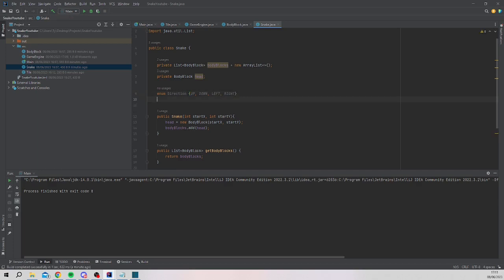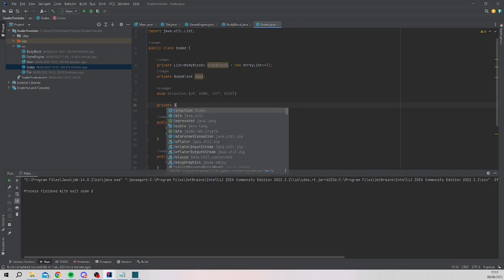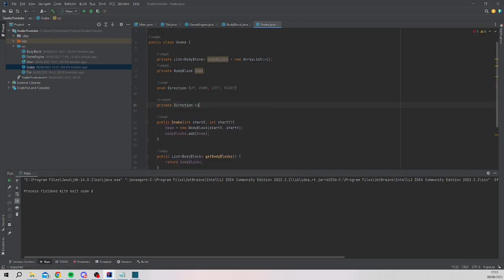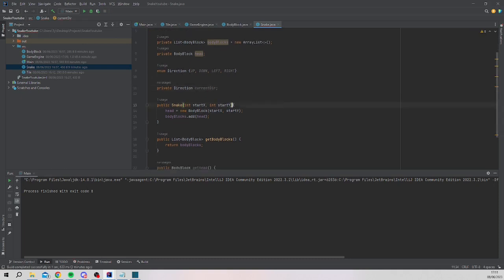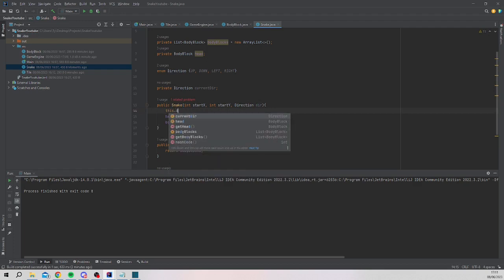Then we also want to add in the current direction. So to do that, we have private direction current dir. Let's call it that for now. We also want to instantiate this when we create a snake object. So we can say direction dir, and then we can say this dot current dir equals dir, meaning when we create the snake object, if we choose we want to spawn it in the bottom right and make it go left, we can do that by defining these. That just gives us a bit of flexibility there.